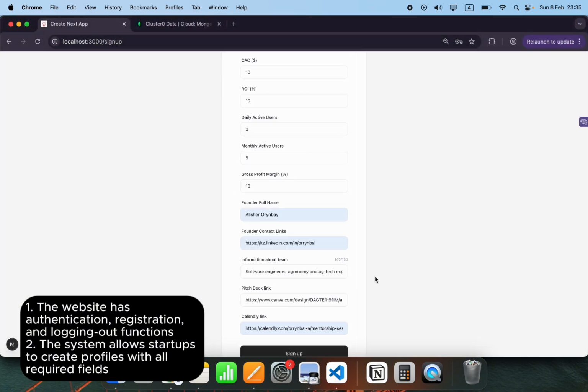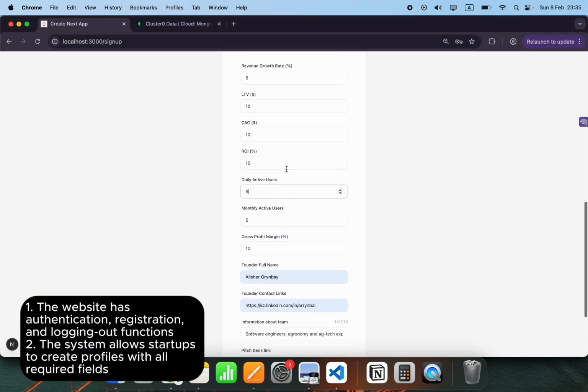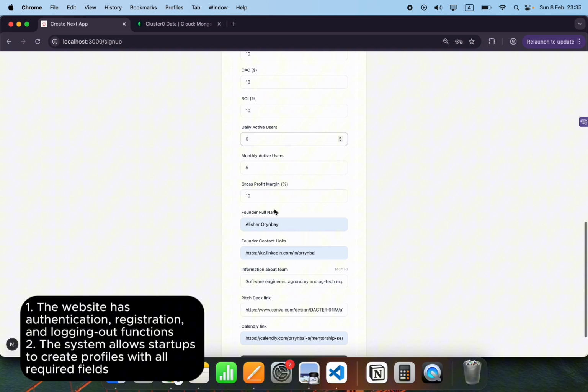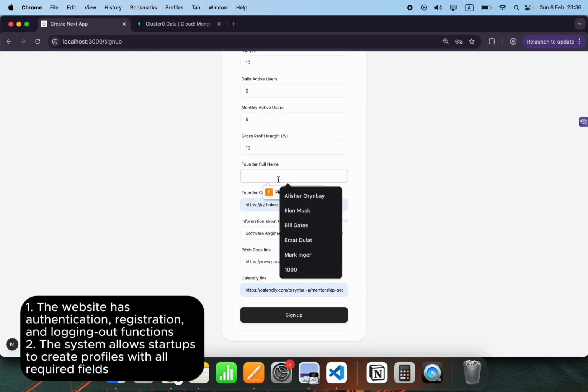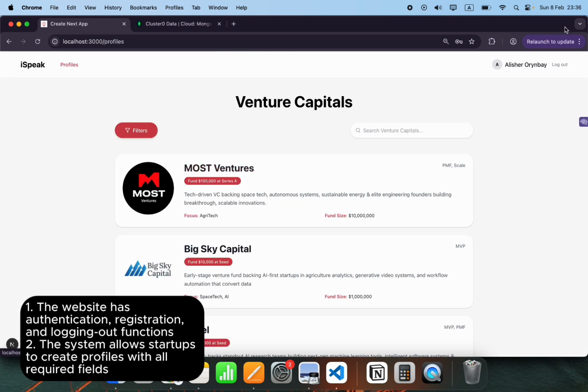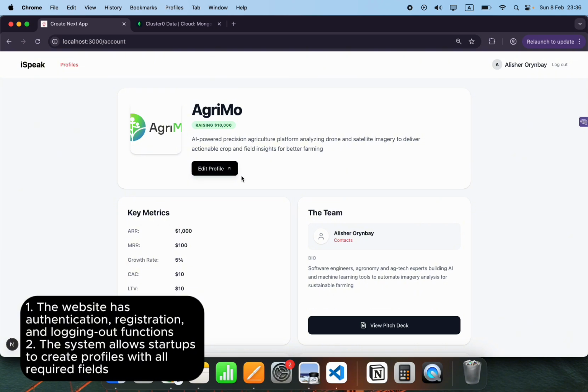And also I can't write string data in the numerical inputs, to ensure valid data inputs. And the system checks that all required fields are filled before the sign up. And if I skip, for example, the founder full name, the sign up will not work. I should fill in all the input data. And after submitting the form, I'm redirected to the profiles page, and data about my profile is here.